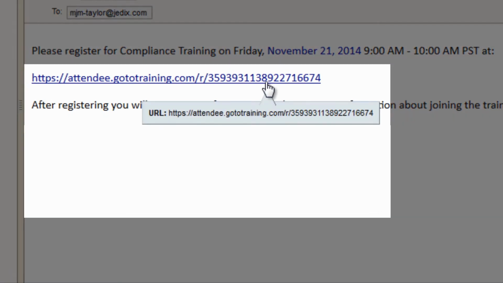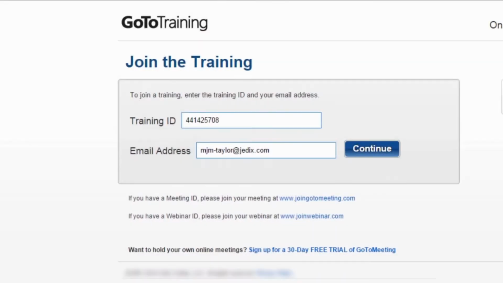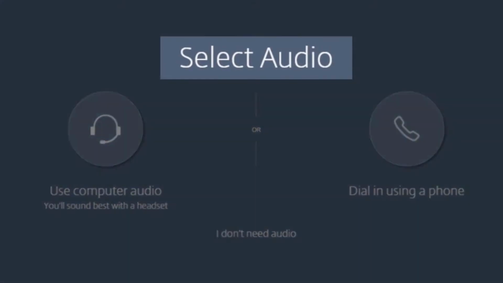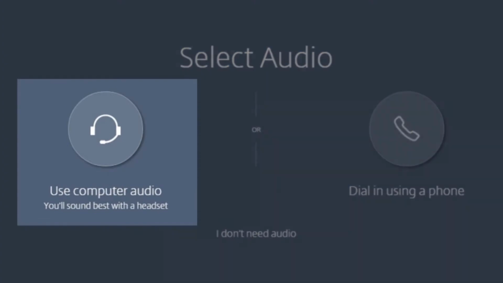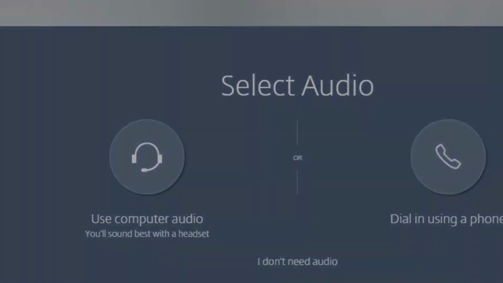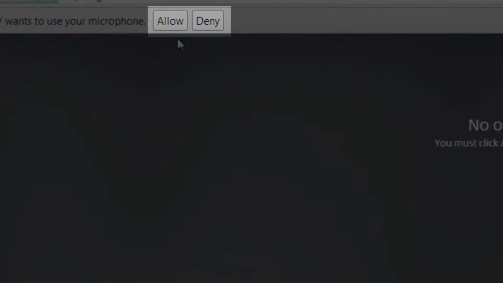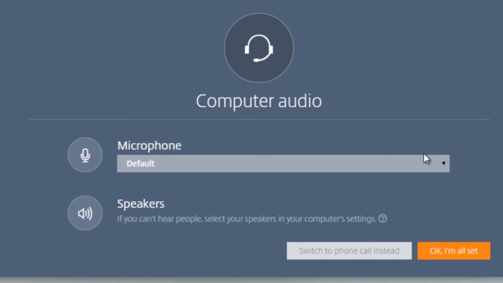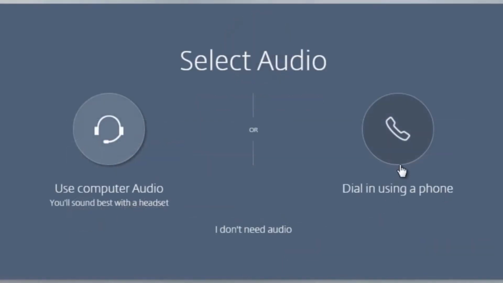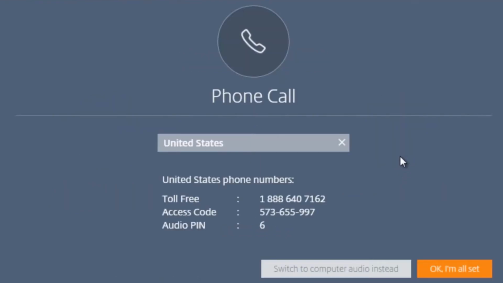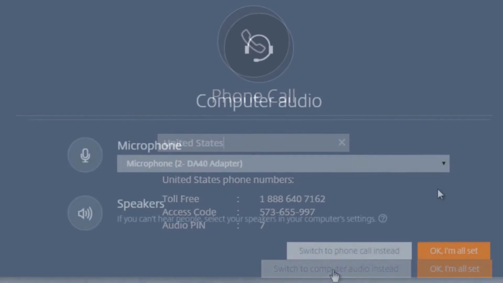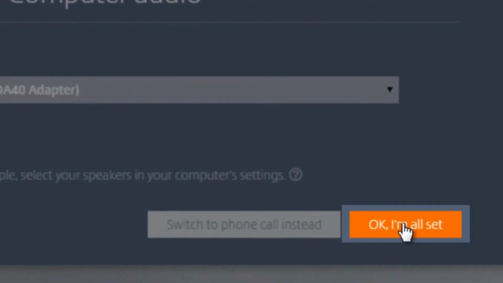Once the attendee clicks the join link or enters the training ID at joingototraining.com, they quickly join the training and will start by seeing this window. They'll have the option to use their computer's audio or to dial into the conference with their telephone. VoIP users will need to confirm access to their microphone. Attendees who choose computer audio will need to select their microphone and speakers from the drop-down. If attendees choose to dial in with their telephone, they can choose from any localized conference call numbers made available by the organizer. Once an attendee has decided which audio to use, they can click on OK, I'm all set.